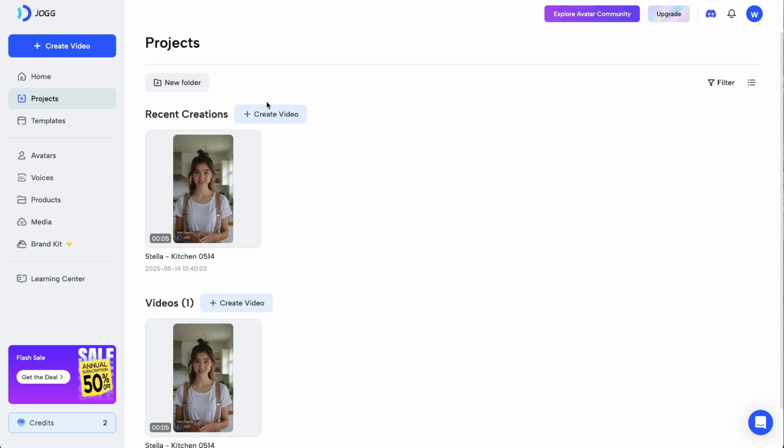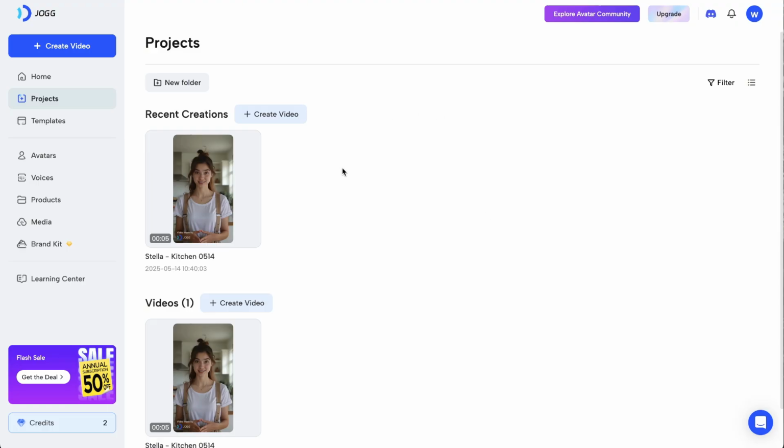I love that. That's probably one of my favorite AI avatar generators. So I'll go and download that so you can see a better quality one when you watch it.